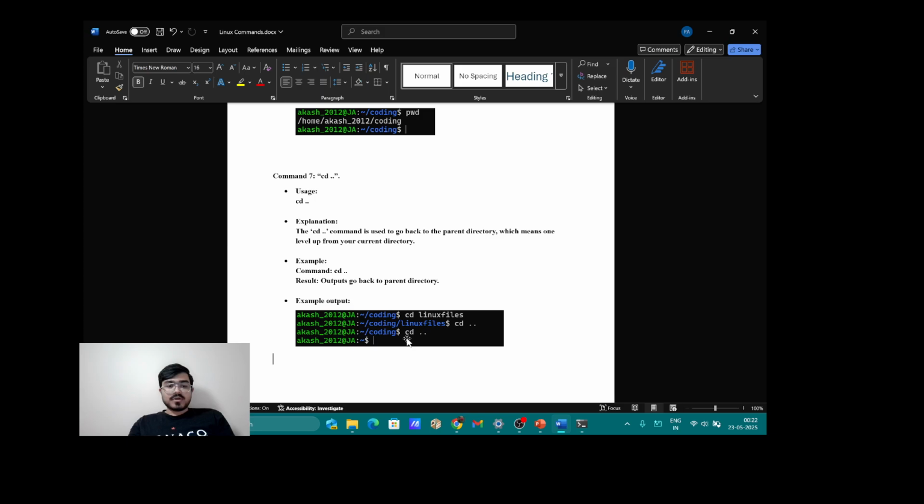Now it's your turn. Open your terminal and try these commands yourself. Just play around, make folders, delete them, explore your system. That's how you will really learn.